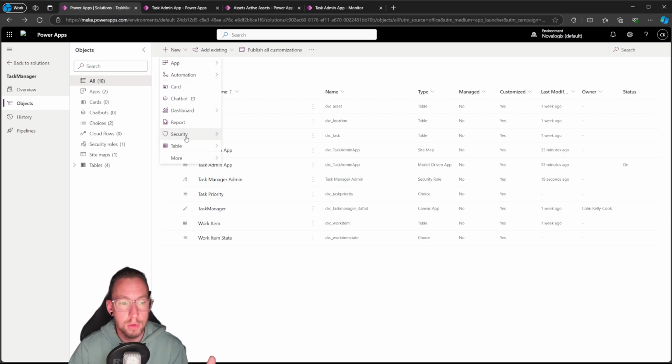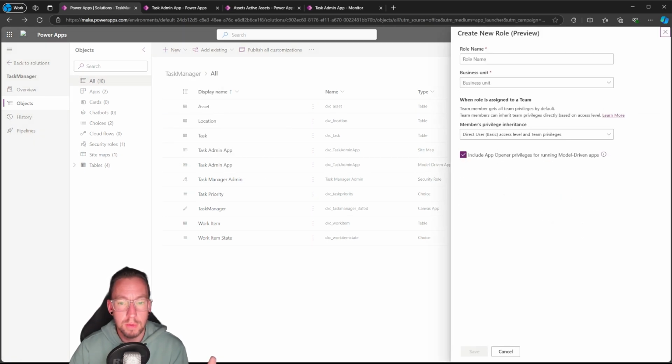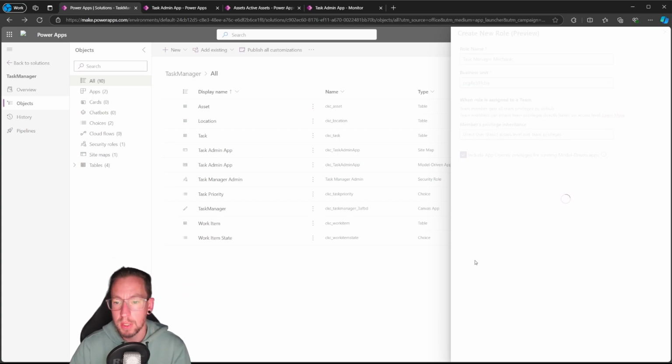So let's do another new security role. And we're going to call this task manager mechanic. Business unit is the only business unit that we've currently got. We can leave the rest the same.